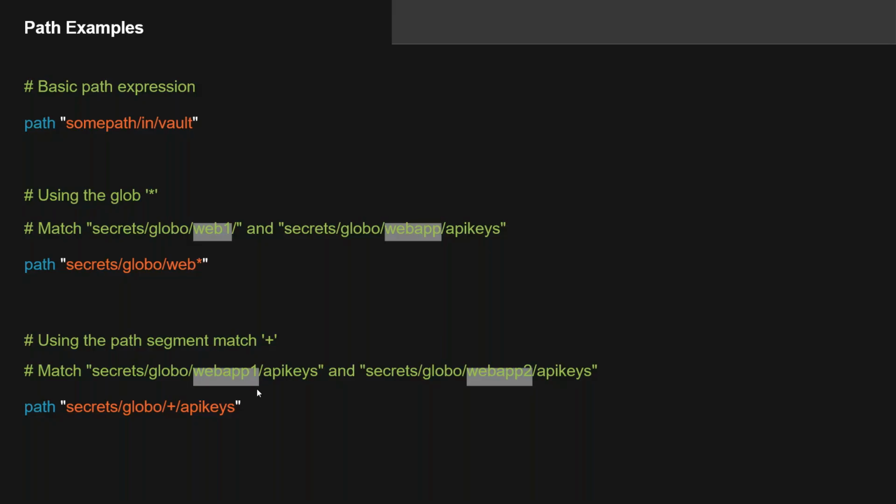Here the user is allowed to access secret Globo, but also Globo 1, Globo 2, Globo 3 like that, and then anything which is an API key. This way you can design what users should be allowed to access. Are you understanding?